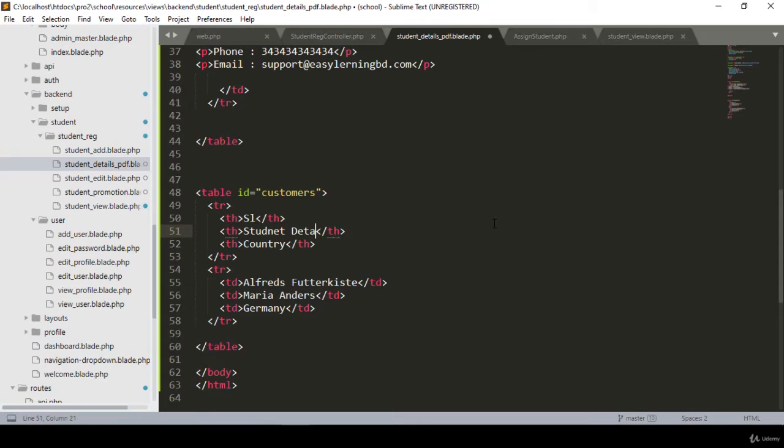Student details, and then student data. Okay, that will be the student data. Perfect. So one of the pieces of information I want to display will be the serial number, student details, and student data.